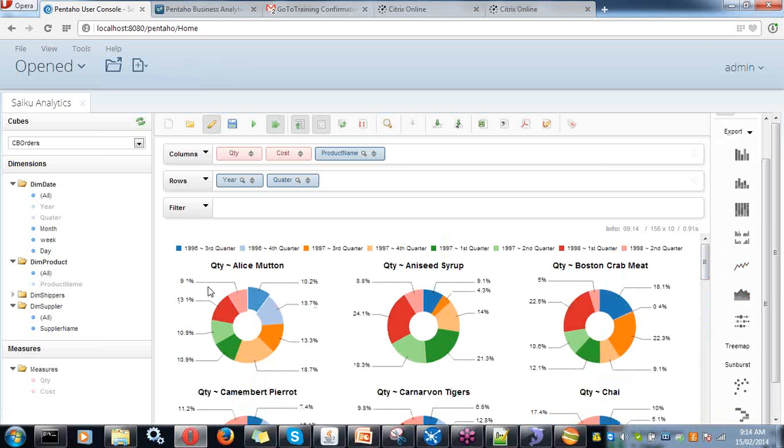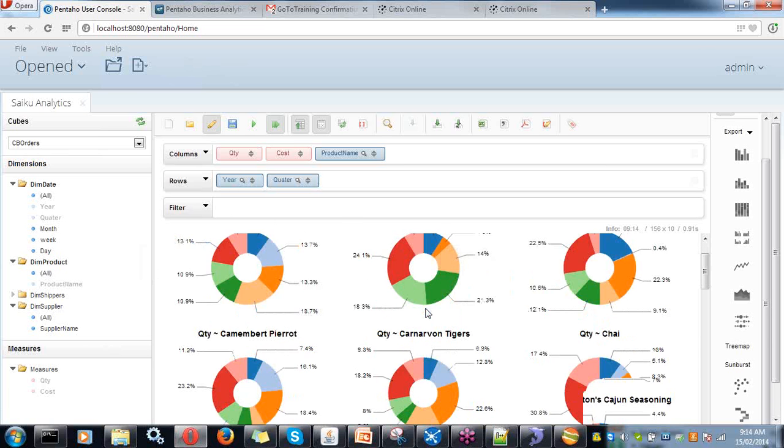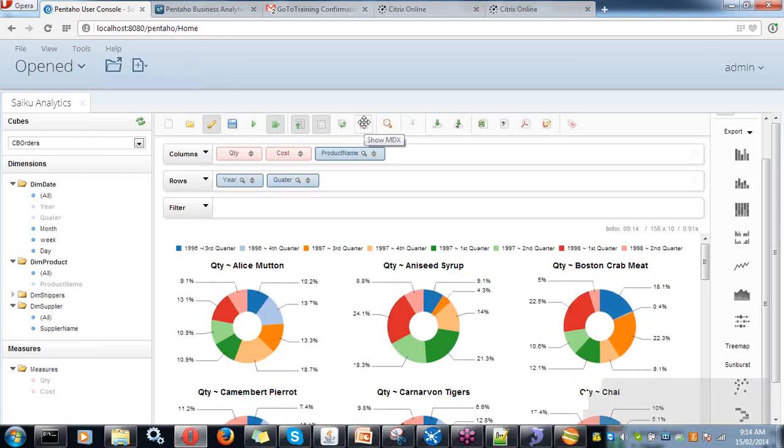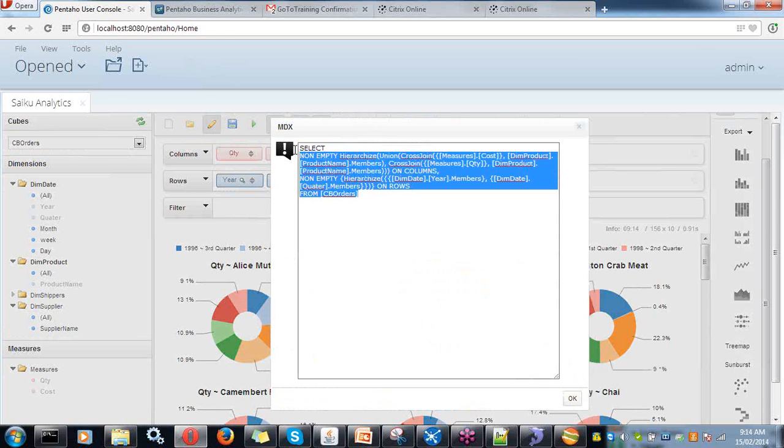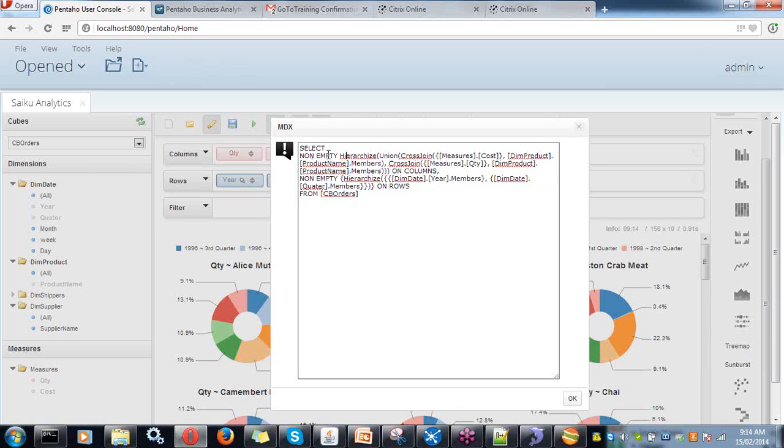So now it's product wise, it's showing me the charts for the quarter and the year. I've said that we use multi-dimensional views, multi-dimensional expression. So if I click here, this is my MDX query. This is the query we write to achieve these multi-dimensional views. So it's a normal multi-dimensional MDX query.